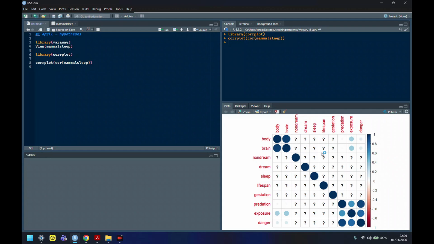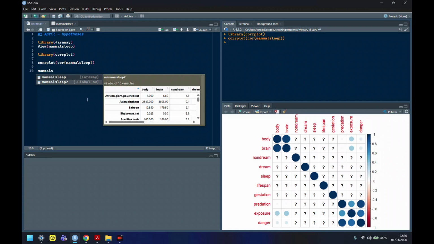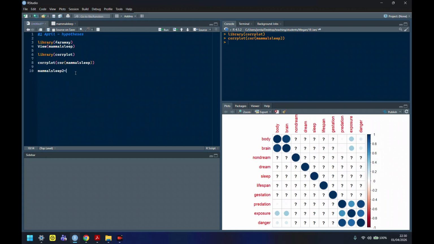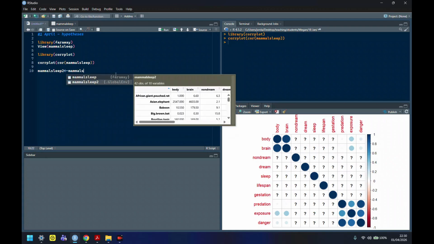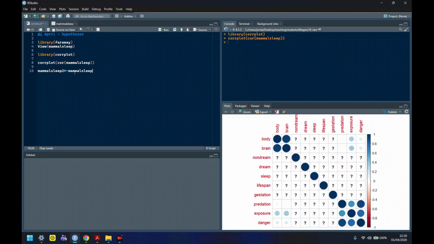It showed a question mark for any column that has a missing data row in it. So what we want to do is make a copy of the mammal sleep data frame. Let's call it mammal sleep 2, and we can base that on mammal sleep.